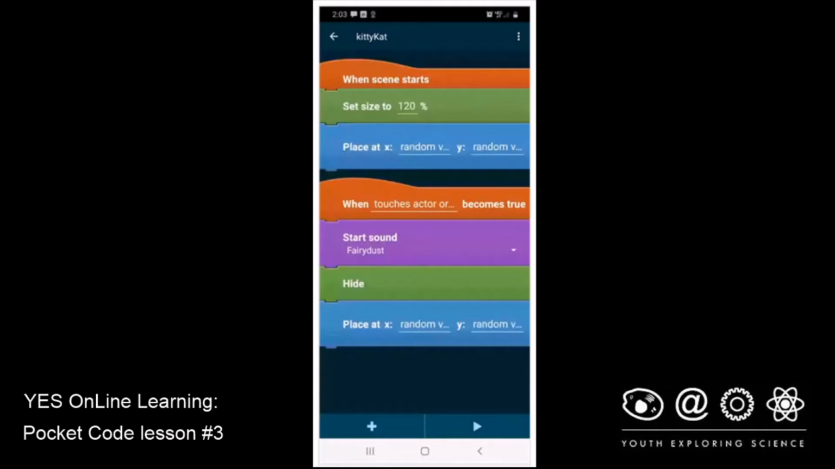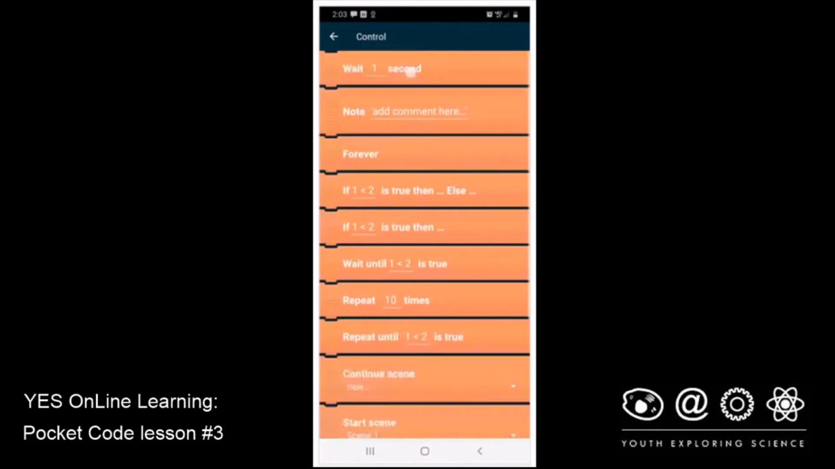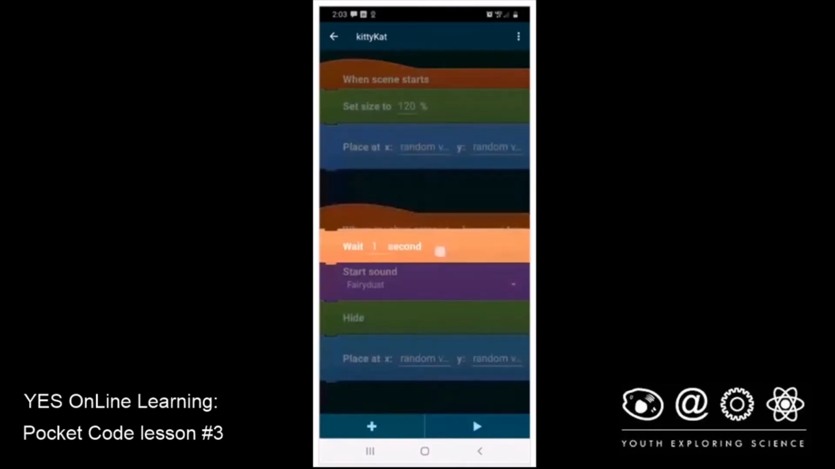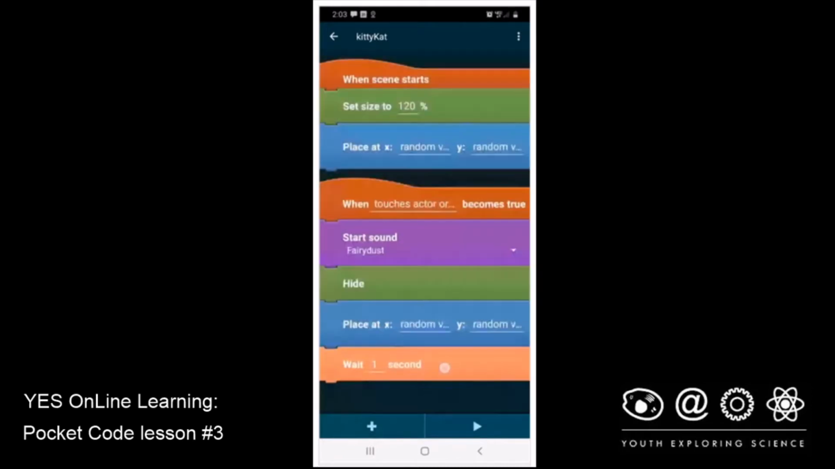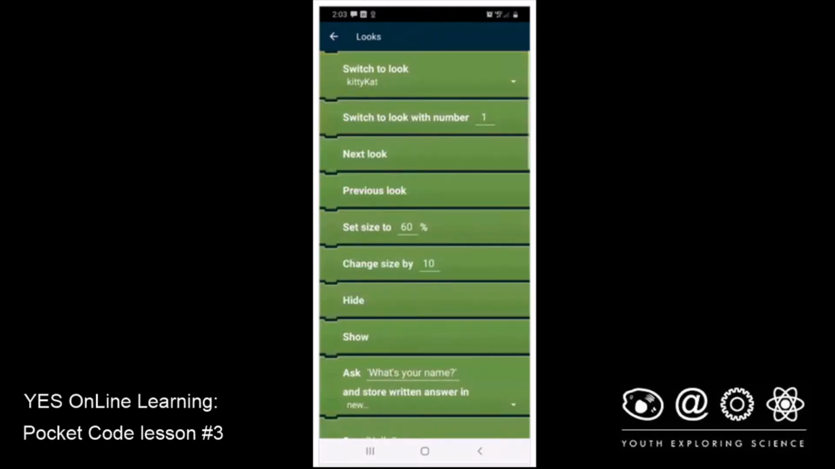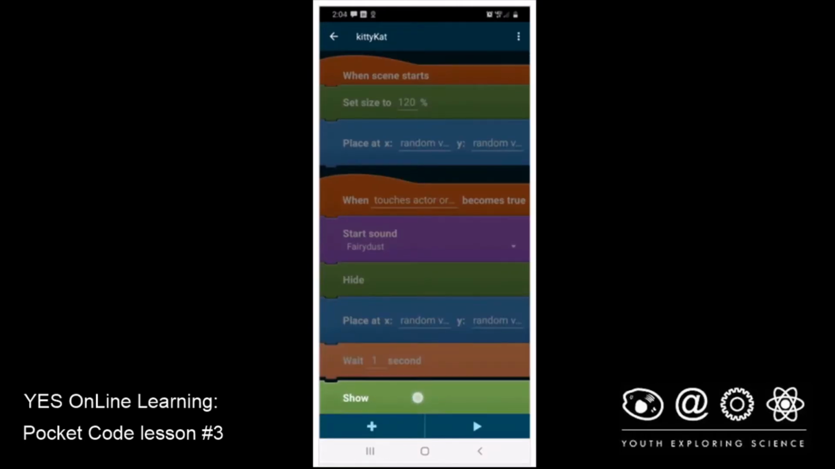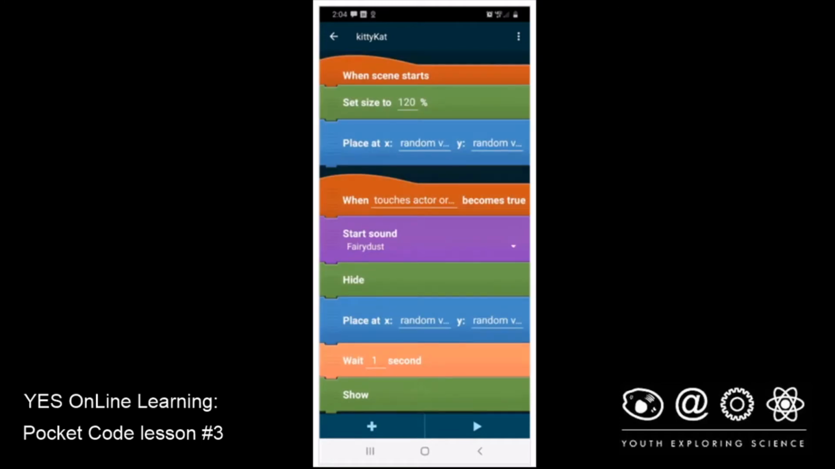The next thing I'm going to do is wait for 1 second, because if I wait, that will give a chance for things to happen. If it happens immediately, the game goes a little bit too quickly. So this just puts a pause in there, and after that 1 second is over, I want the kitty cat to show himself. So I'm going to click on Looks and Show. I'm going to drag that down at the bottom. Make sure you get them all in the right order.